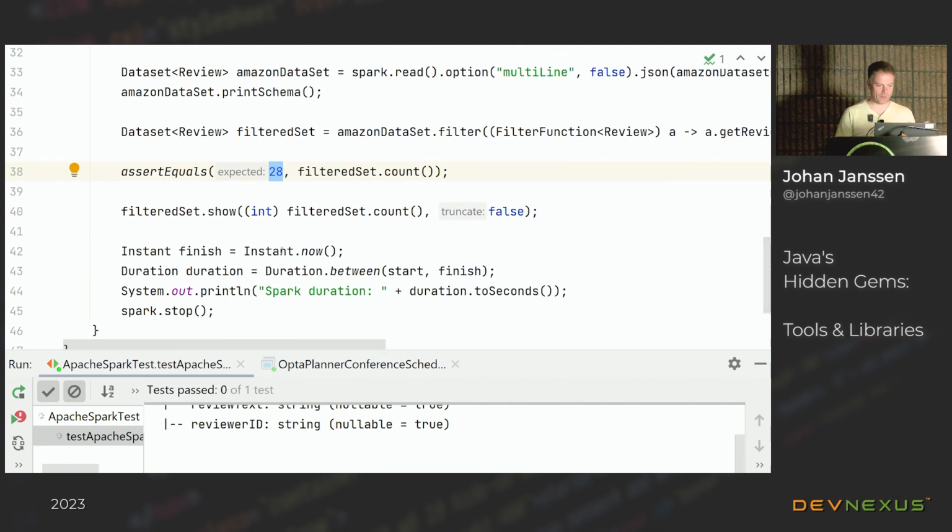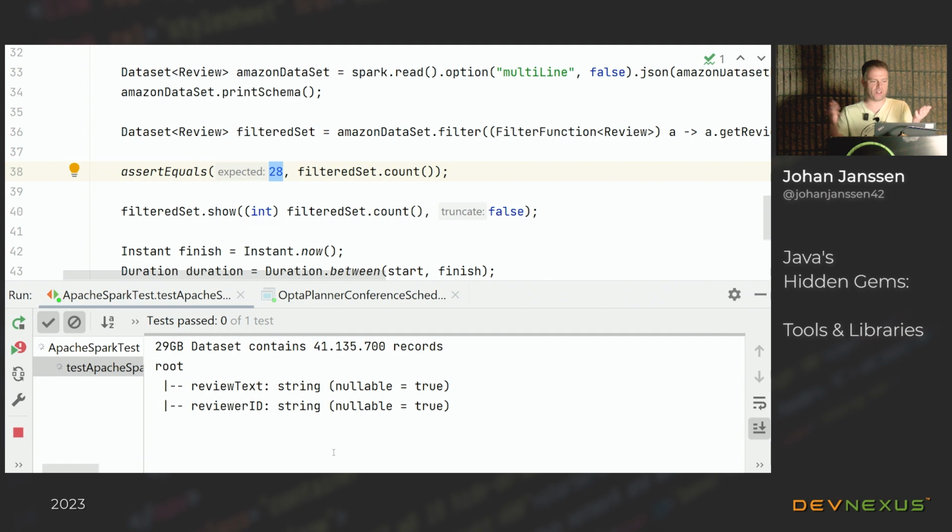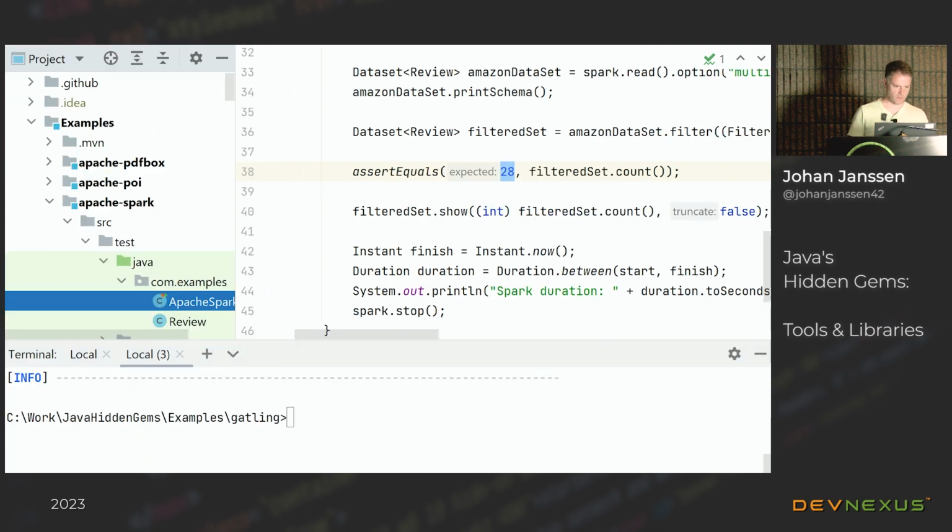And yeah, this runs a little while. It's not instant, but I mean, it's processing 29 gigabytes, so that's quite a bit. I will come back to this one in a second if it's finished, but let's quickly show something else in between, because more examples is better.